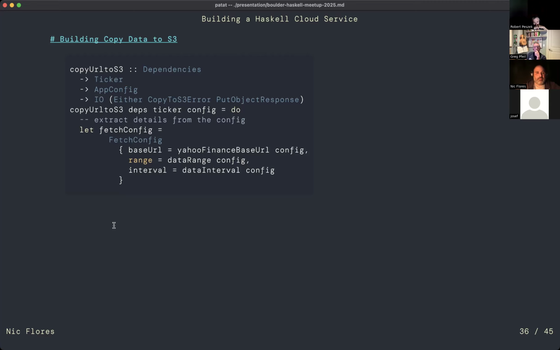But here we have these three parameters: dependencies, ticker, and app config. App config we've kind of seen before, and I said we would maybe talk about it a little later. Ticker we've seen. Dependencies we haven't seen. That's something new. You can just think of dependencies as the thing we're going to grab functions out of to use, that we've written already.